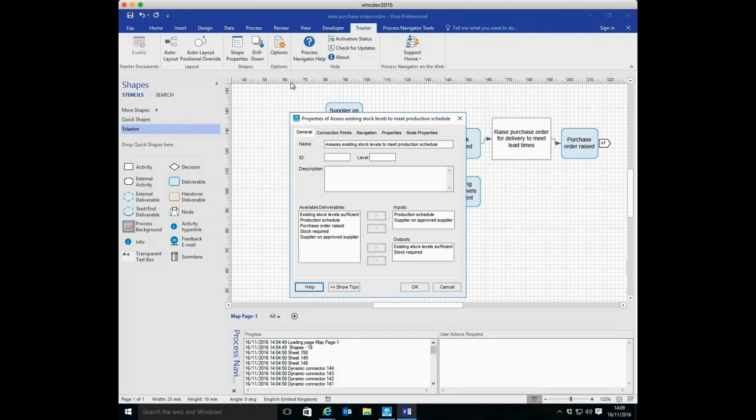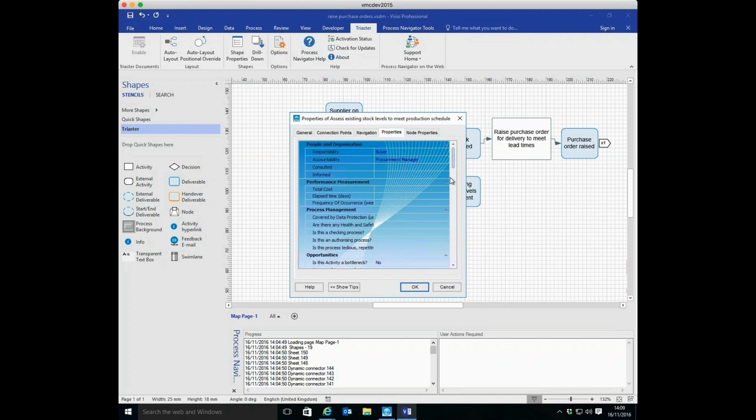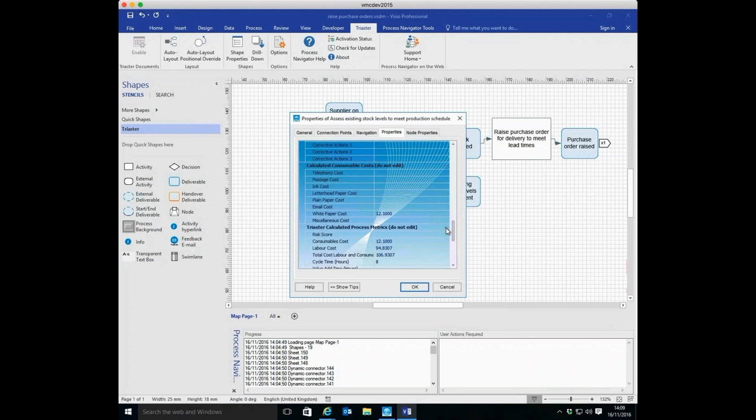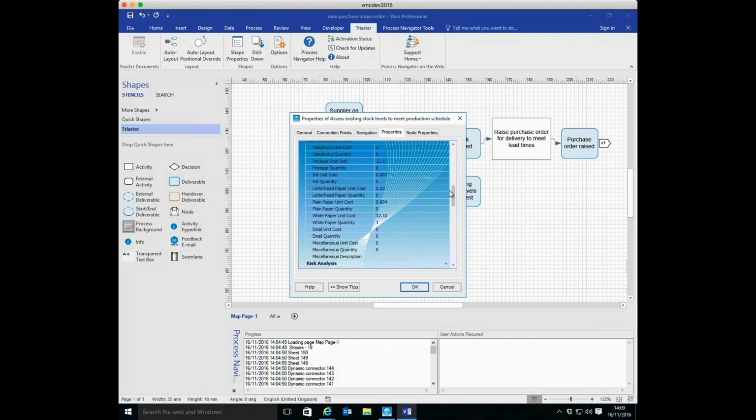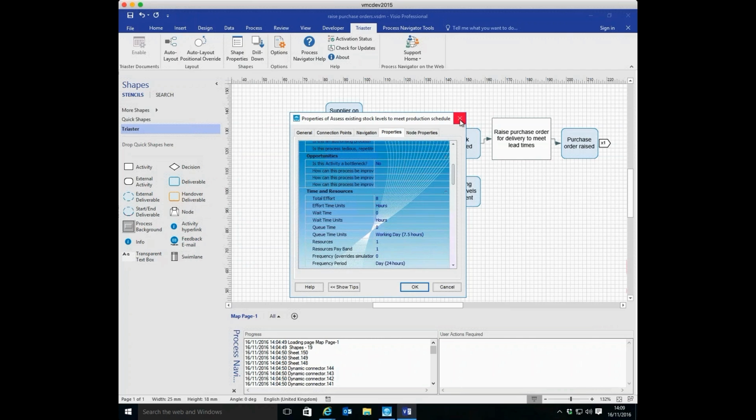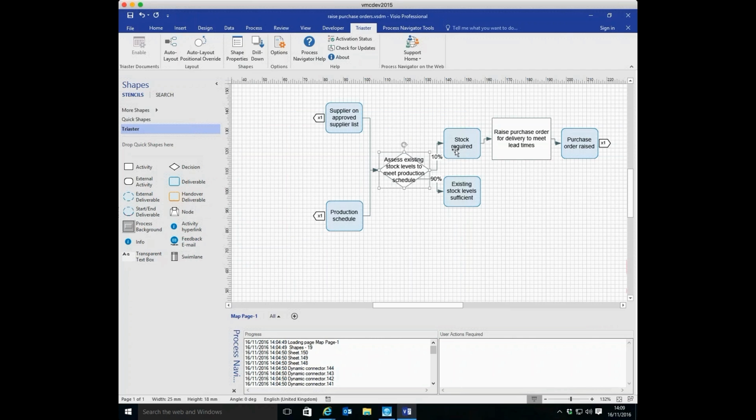So if I come and look at another decision over here, you can see equally there are placeholders for me to store any of these attributes if I wish. This particular one isn't incurring much in the way of cost or time. And then on the deliverables, equally there'll be a data palette appropriate to them.